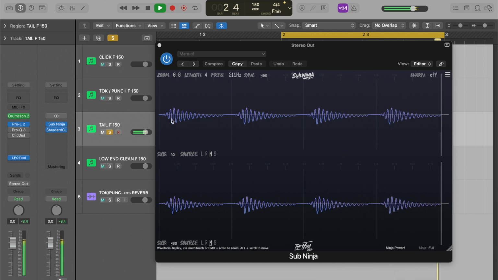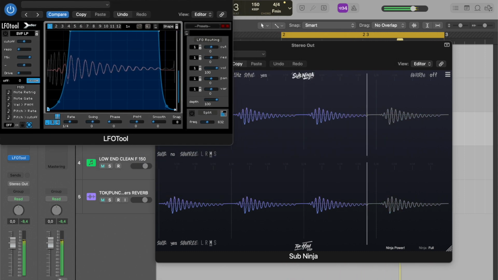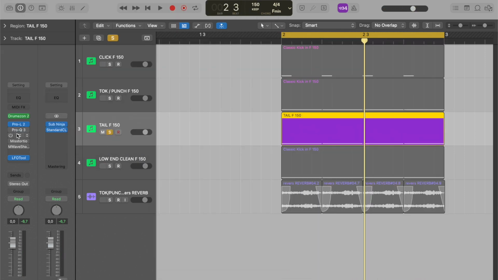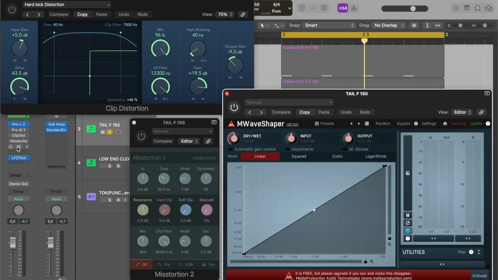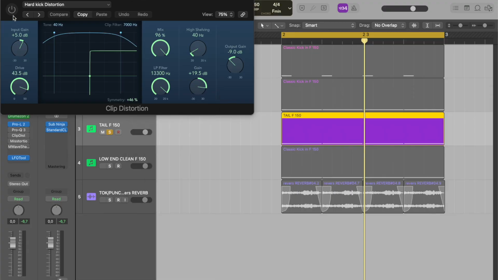Now, insert the LFO tool after Pro L2 on the kick channel to remove the initial talk sound. We'll focus on shaping the kick's tail, which gives it its unique character. Next up, asymmetrical distortion. We can use Logic Pro's Clip Distortion or the free Mistortion plugin by Nibble Tools. Cubase users might opt for Destroyer or Melda Productions Wave Shaper as an alternative.